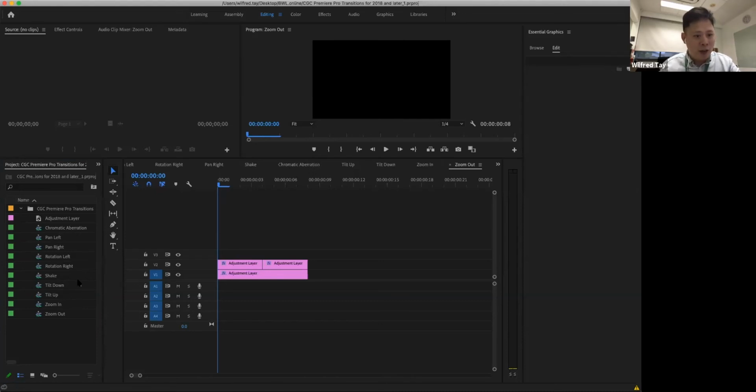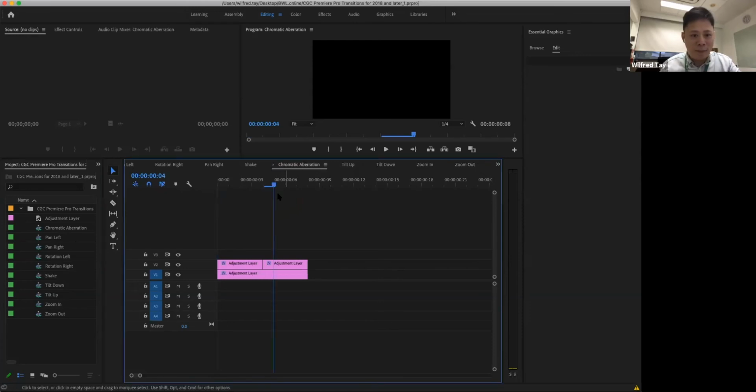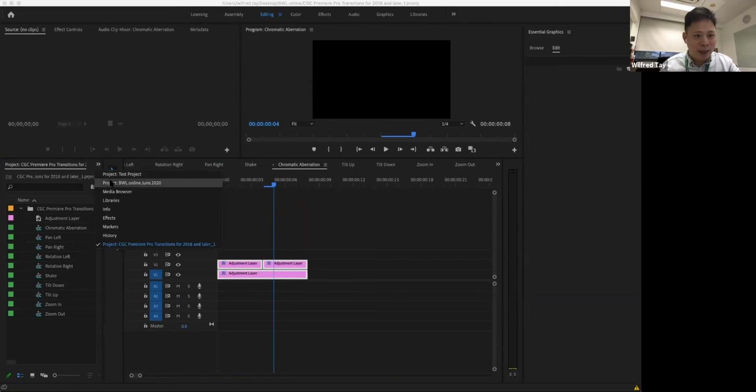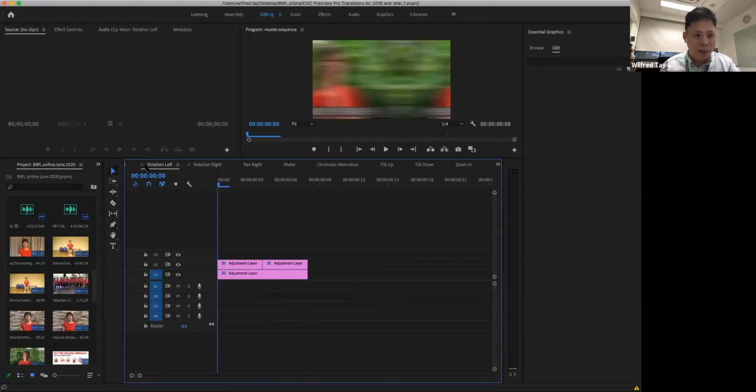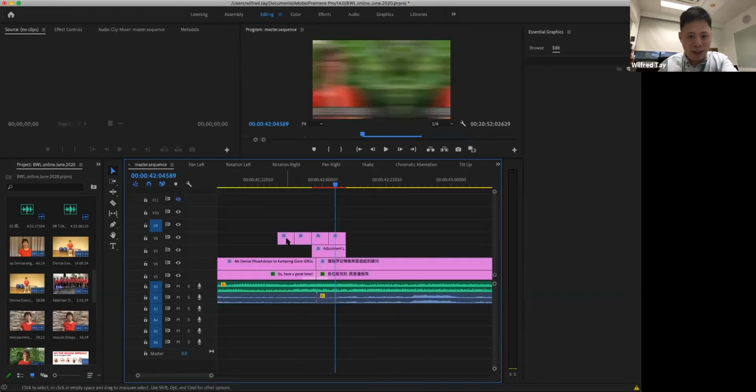I think for that one I was doing a hand left. Okay. Let's try a chromatic aberration. I will just copy this transition layer. All right. Go to the particular project I was working on. Okay, my master sequence. Let me delete this one. Remove. Delete this.